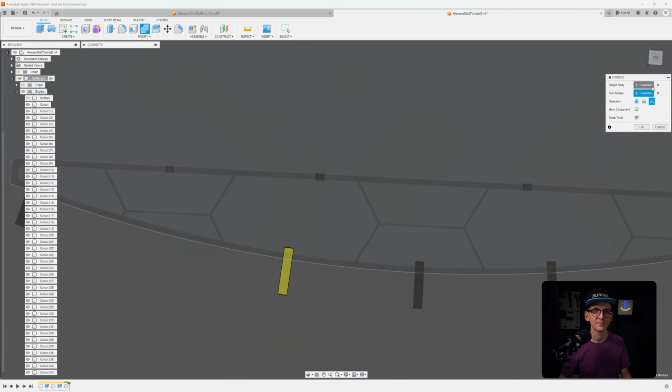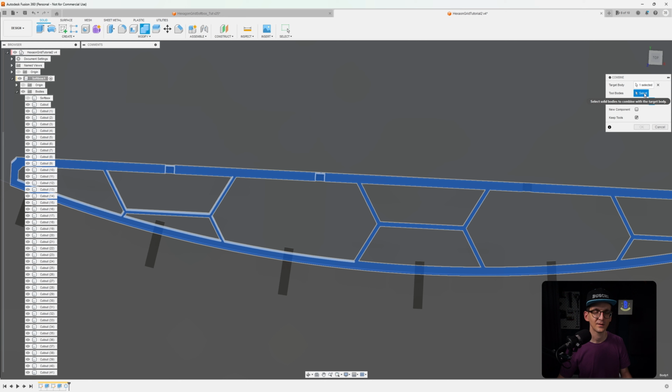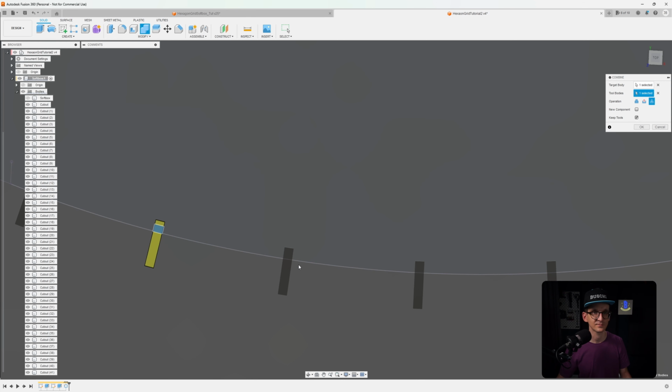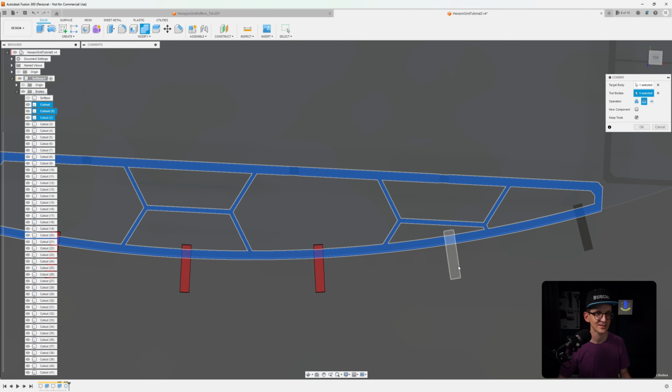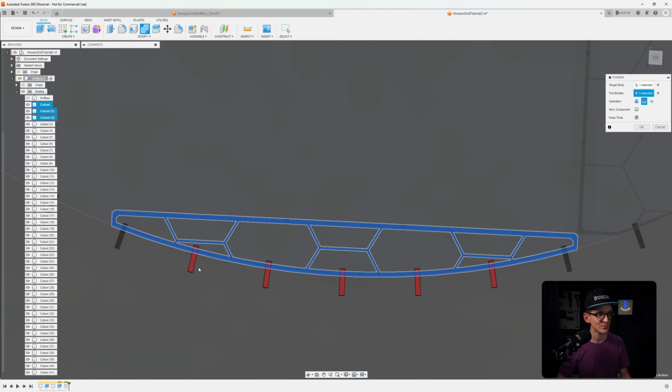Oh, no, I made a mistake. Okay, let's select target body and tool body. And there we need to hit Control to select multiples. Cut out. Okay, now it works. To cut multiples. And now, that means we need to have 5 next to each other.